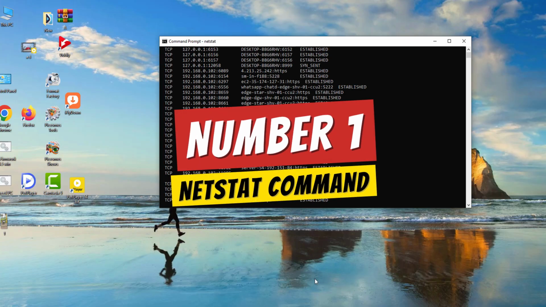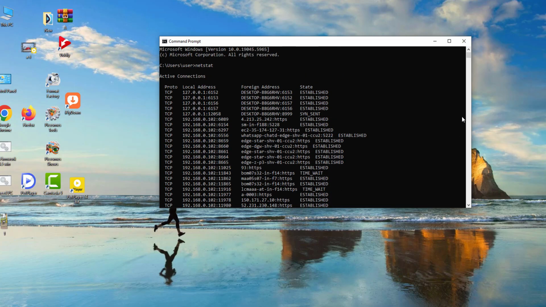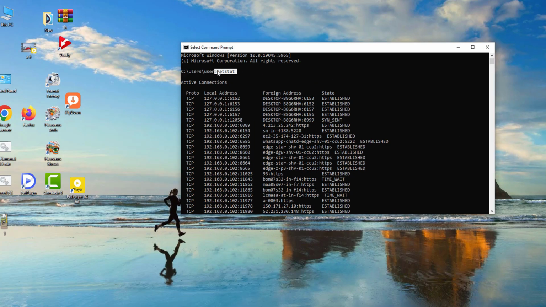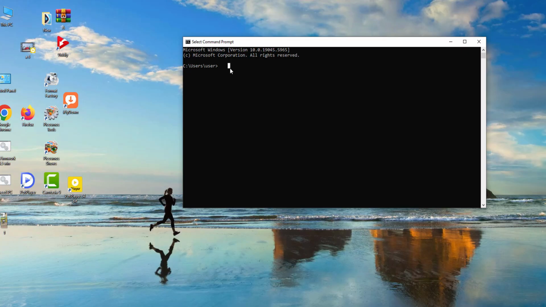Number 1. Netstat command. And finally, we arrive at the top spot. Surprisingly, it's an old-school gem that's often overlooked, the netstat command. Yep, this built-in command line tool is not only free but super straightforward to use if you're working on Windows, macOS or Linux. Just pop open your terminal or command prompt and type netstat.